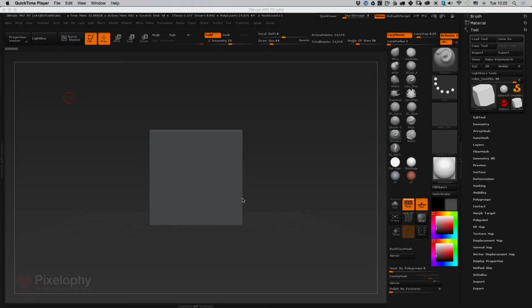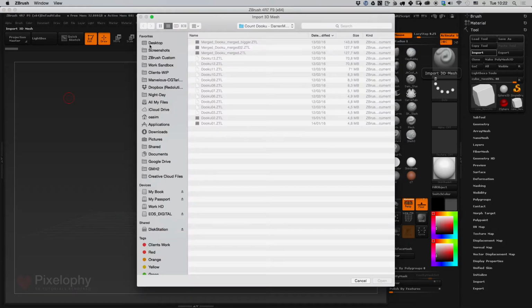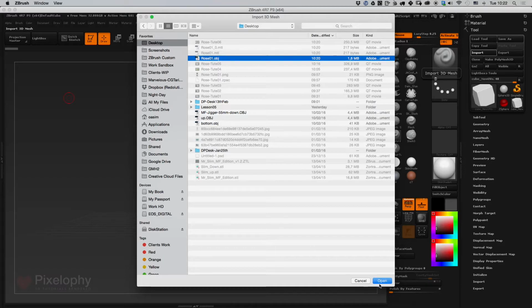Alright, so I've opened up ZBrush and I'm going to go ahead and import our roses that we just exported from Marvelous Designer. So let's go ahead, import, desktop, roses 01.